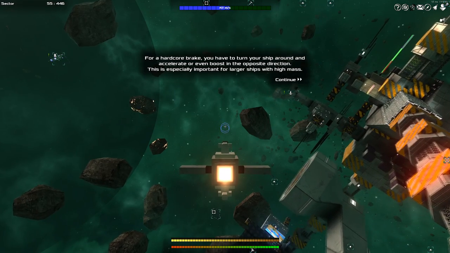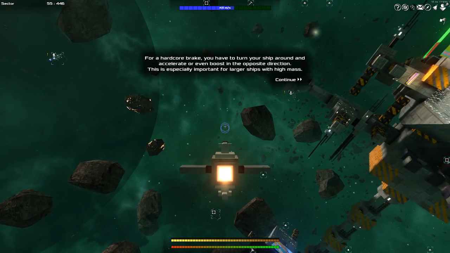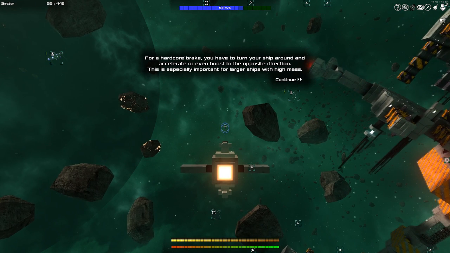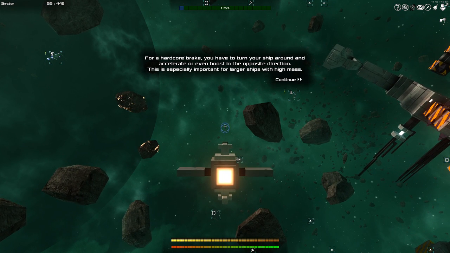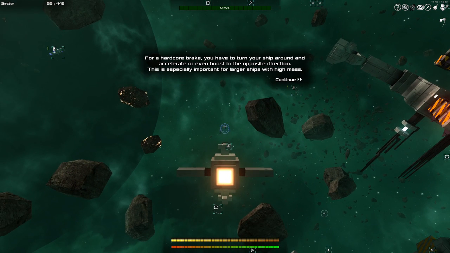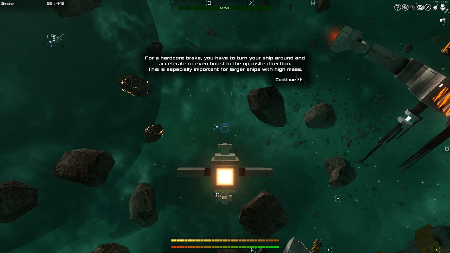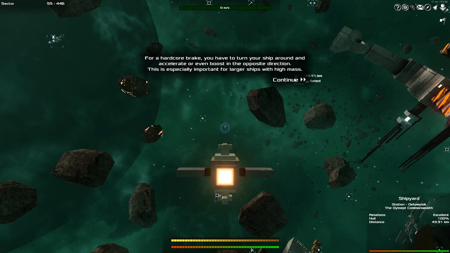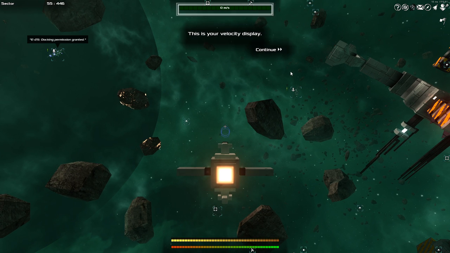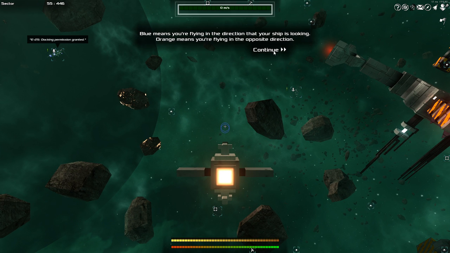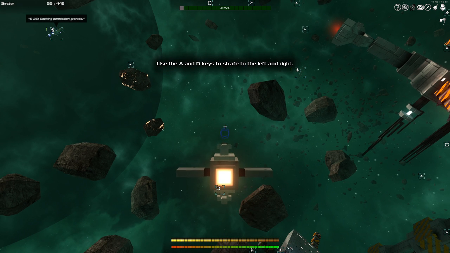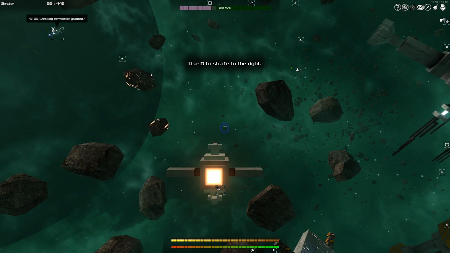Hardcore brake, you might have inertia, but you can see it sort of reduces your speed automatically when you're not pressing W, but you will have some inertia that you might need to boost backwards to compensate for. That is my velocity display, yep. Blue means you're flying in the direction the ship is looking. Orange means you're in the opposite direction. Okay, and then we can strafe using A and D.